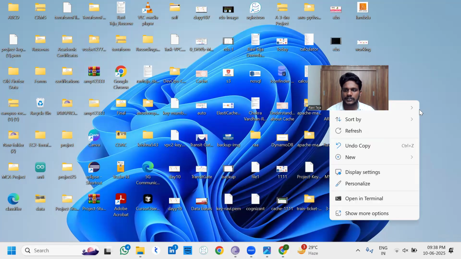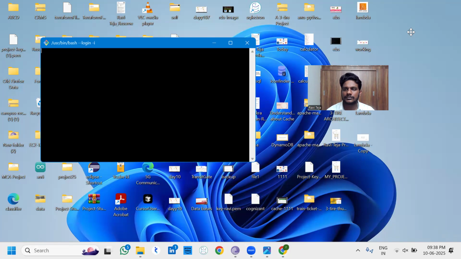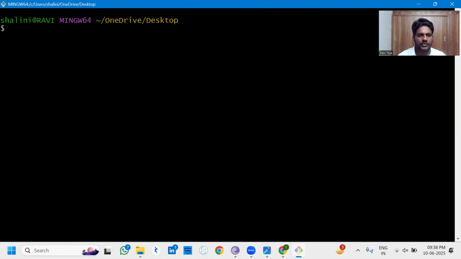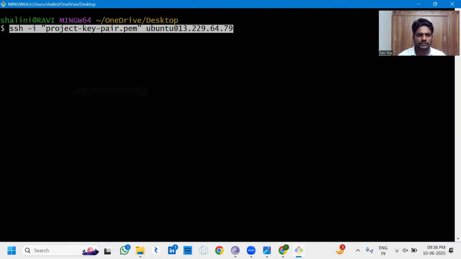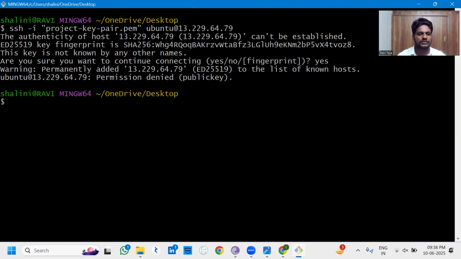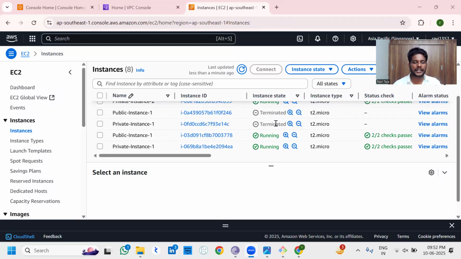Open Git Bash here. Paste it. Say yes. Okay. Permission denied. Here I made a mistake, which is, the same key pair I had given, so it is unable to connect. Now I have terminated them and created them again.